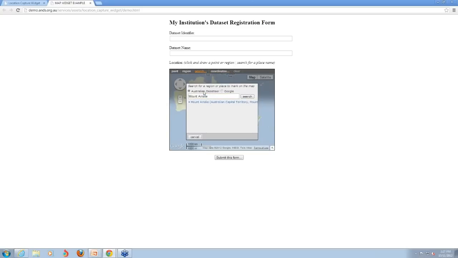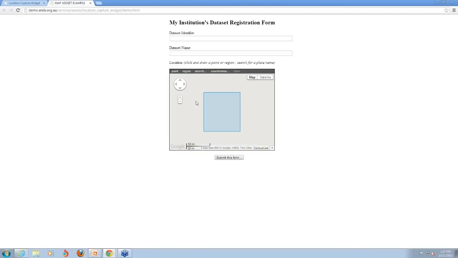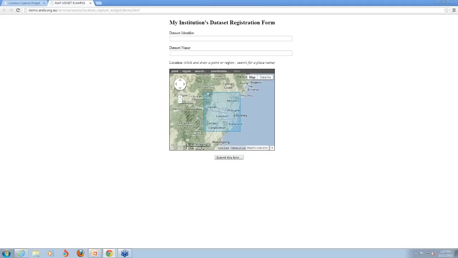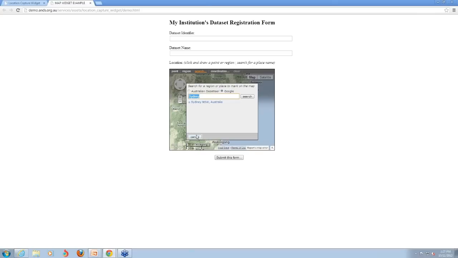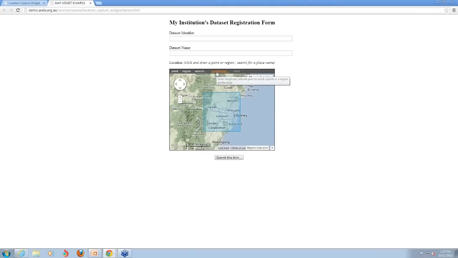Similarly, to complement the Gazetteer, we've got Google Maps integration. So Google has an idea of where it thinks Sydney is. I think it's just a big square around the CBD. So that may not be as necessarily as rich a quality as what's coming out of the Gazetteer, but it does give a fallback and a separate option.